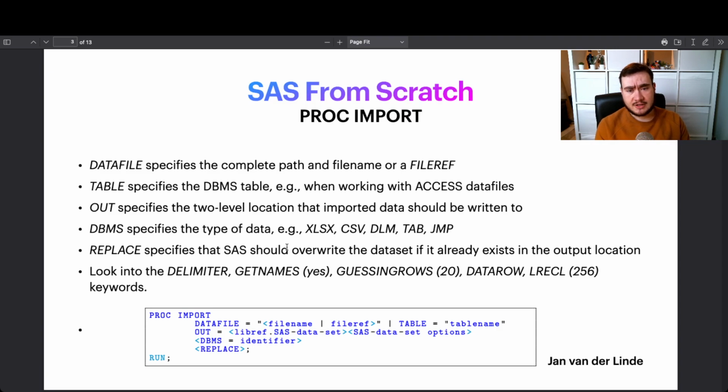And then there's a couple of other keywords that we just need to be aware of. The first being the DELIMITER keyword. So when you specify that the DBMS type is DLM, delimited, that means you've got data, and we'll see some examples of this when we jump to SAS Studio just now. You've got data that's separated by a certain character.